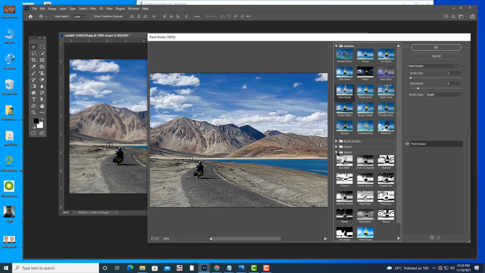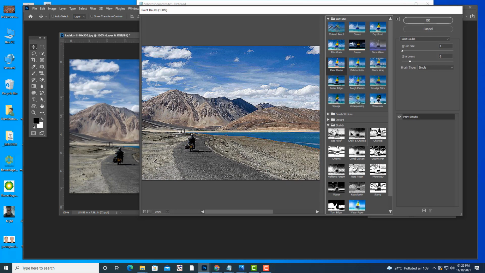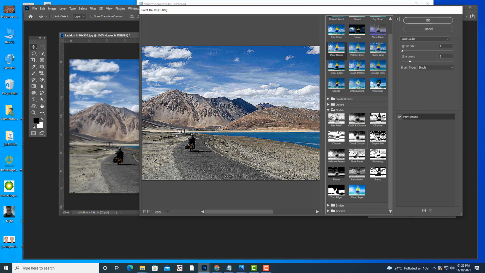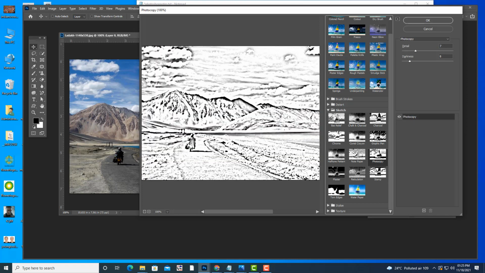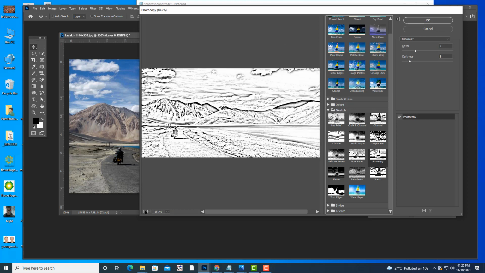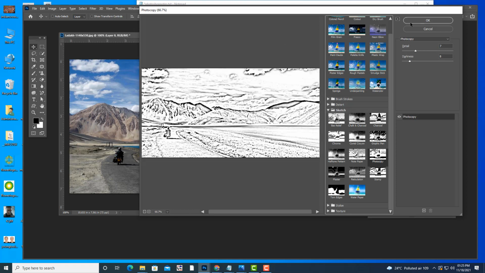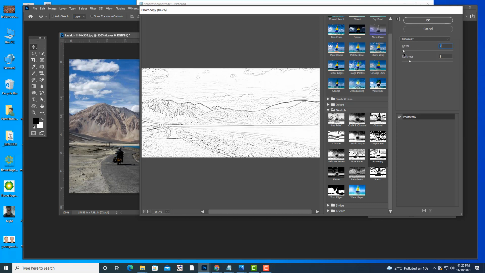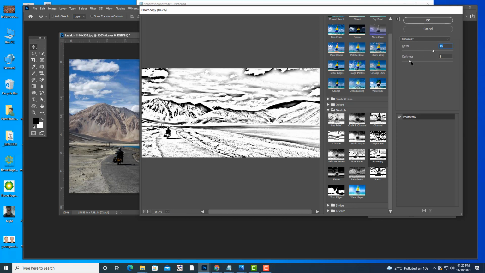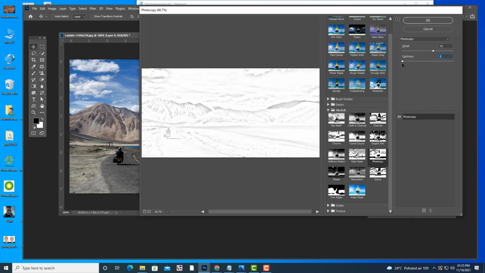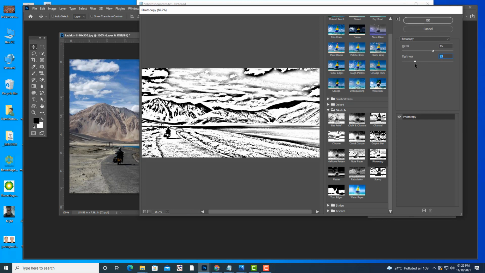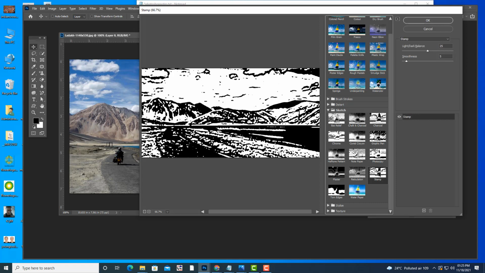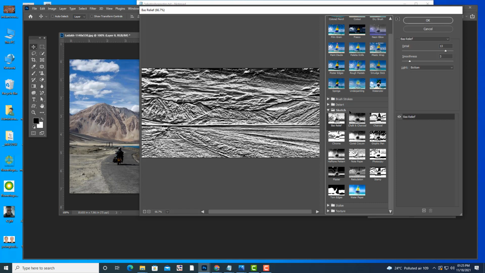Here we have an option, sketch. With this we can create something like a pencil drawing. In a real photo we can convert it into a pencil drawing. You can use this photocopy, and you can change these values here. You can reduce the darkness or increase the darkness like this. You can use stamp. You can use bas relief. This is like some emboss effect you are getting.